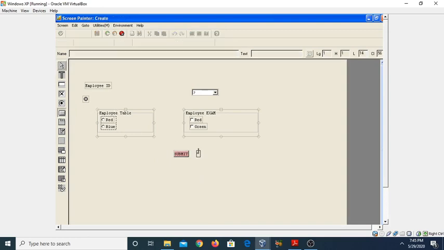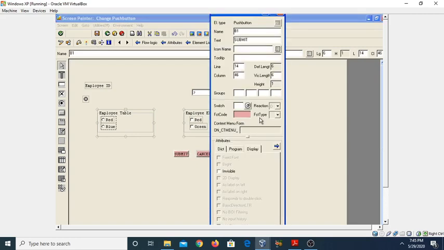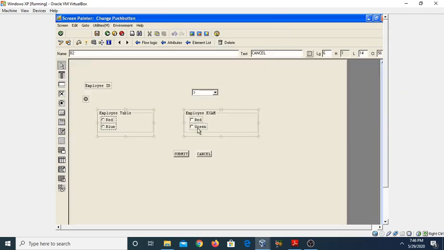Similarly, another button you can take, push button, just click on it, and then I am giving the name B2, and the text is Cancel. Similarly, you can also select the properties or attributes. The most important thing that I want to discuss here is that each and every button that you define on the screen must have a function code. So I am assigning the function code, Submit. Okay, now click on the save button. Similarly, for this one I am assigning the function code Cancel. And these function codes you can use in your program.